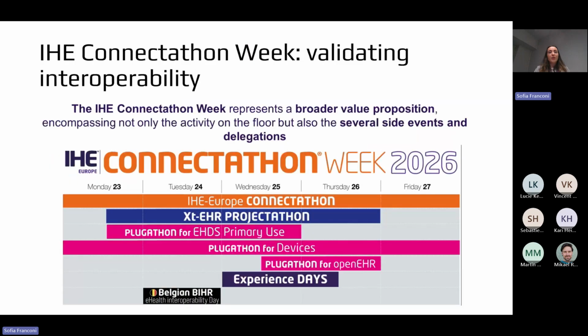So I talked a lot about the Connectathon week, but just this image to show you a bit more what it is. So our main event is the Connectathon, of course, with the test of IHE profiles, but we have also other testing events like the XTHR Projectathon, where we'll be testing the IHE profiles that are included in XTHR deliverables. And also we have 3 plugathons, so the one on EHDS primary use, the one on devices, and the one for openEHR. Well, we also have conferences and so on, but I won't get to the detail of that. So I will present the three plugathons.